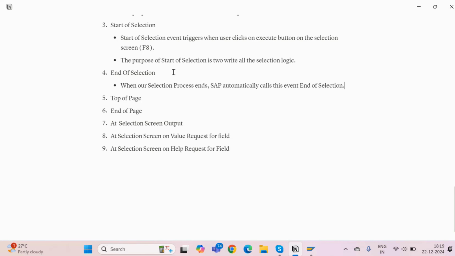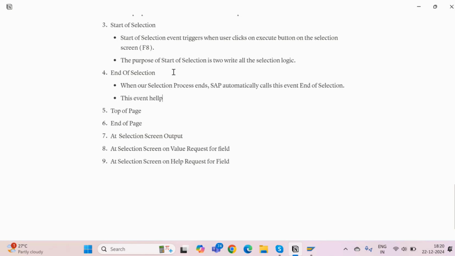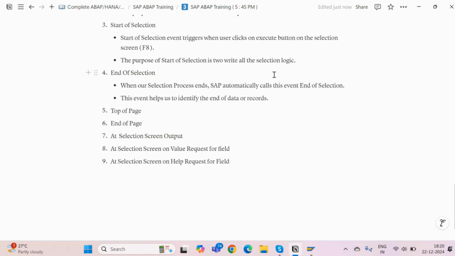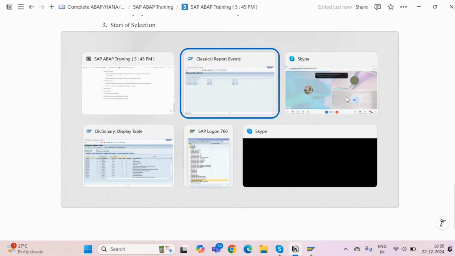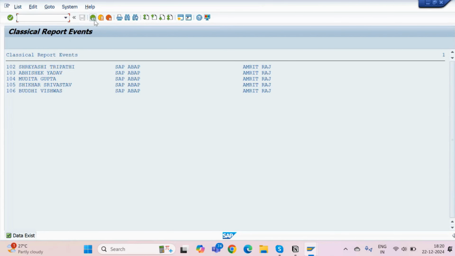What is the purpose of this event? This event helps us to identify the end of data or records. So you can write a message here, or you can write a text here saying that your end of selection event has triggered, right? You can write.